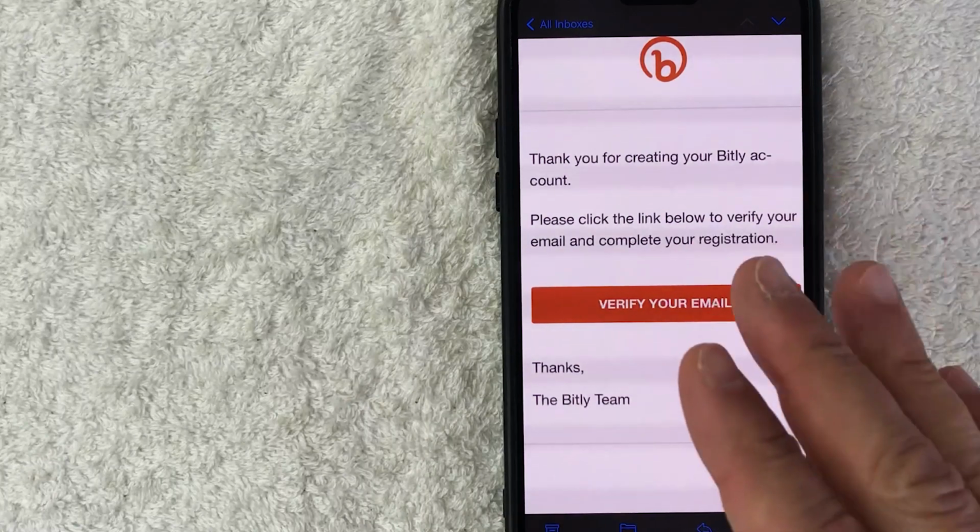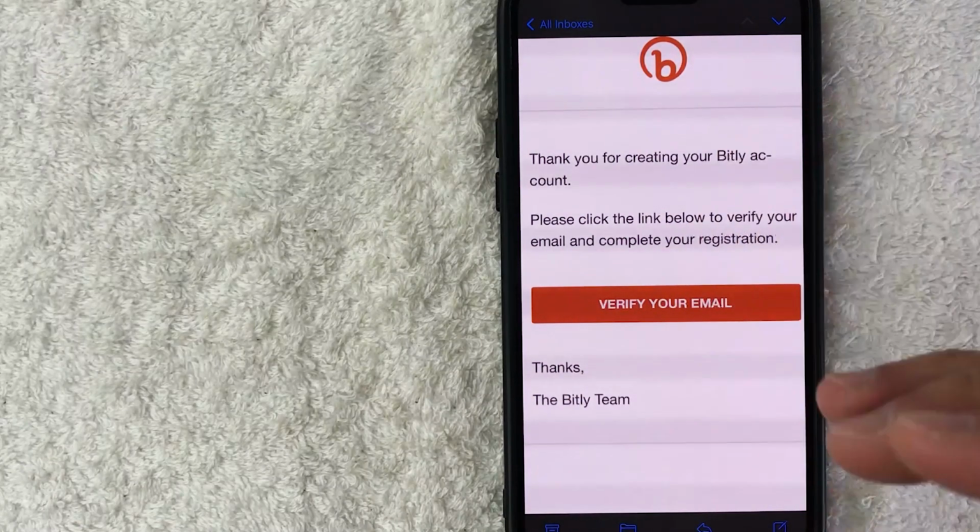So there you have it, guys. If you're wondering how to create a Bitly account, that's the easiest way I know how to do it.